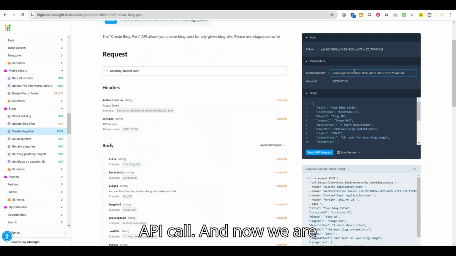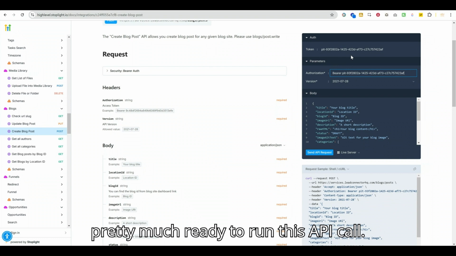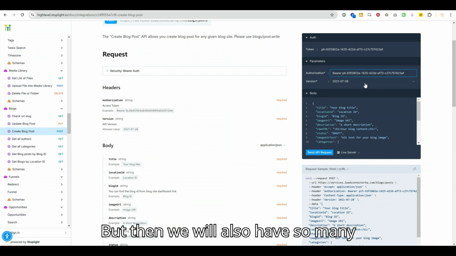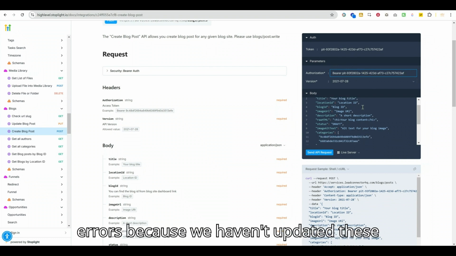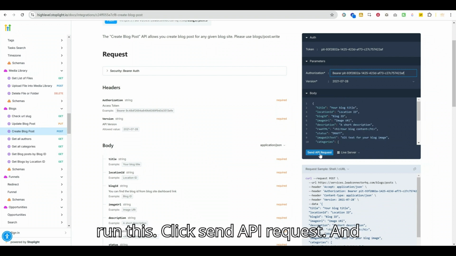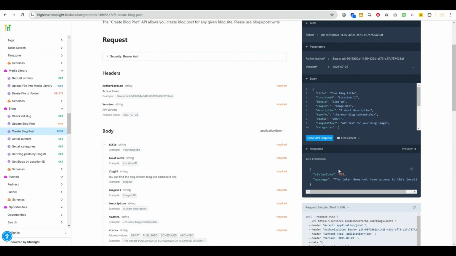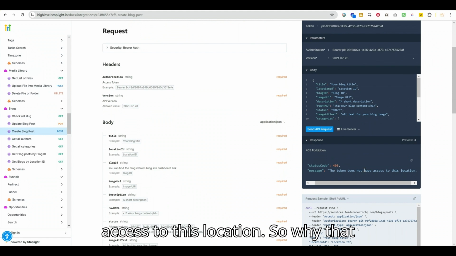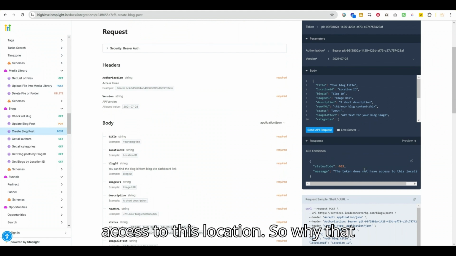And now we are pretty much ready to run this API call, but then we will also have so many errors because we haven't updated these values. But you can just see how we can run this. Click send API request, and then it would come back with the error saying that the token does not have access to this location. So why that happened?